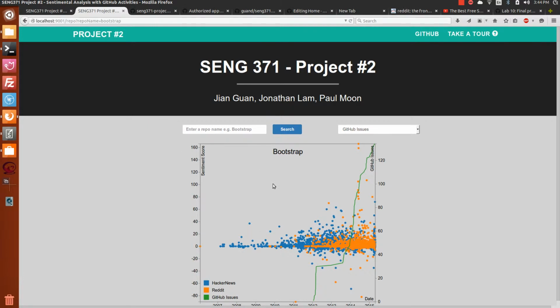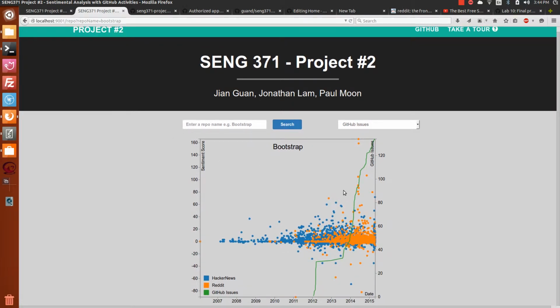This is the Bootstrap repo. This graph shows the scatter plot of the sentiment scores that we have. This is the Hacker News scatter plot, and this is the Reddit scatter plot. Obviously, positive sentiment scores mean happier sentences, better user satisfaction. That's what we think. And the green line shows the number of GitHub issues, cumulative. It looks like Bootstrap started tracking their issues around 2012, and it's just been increasing ever since.